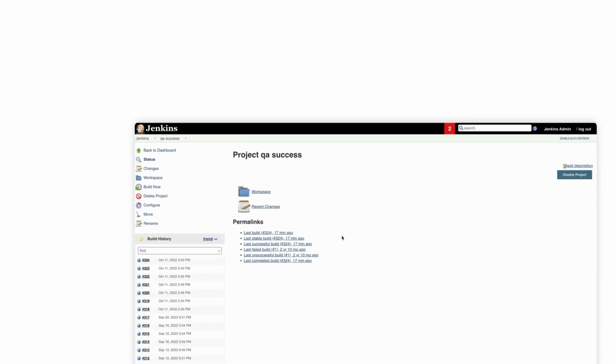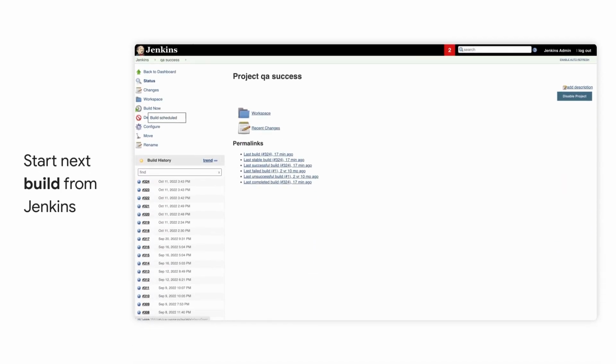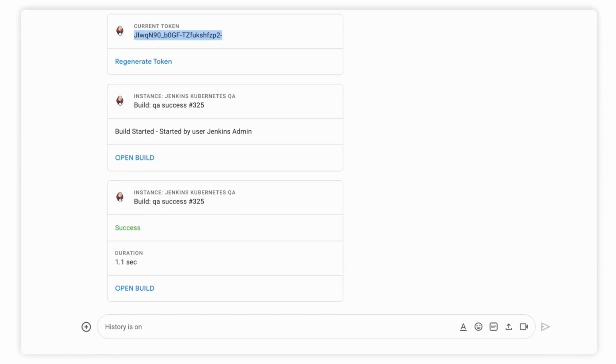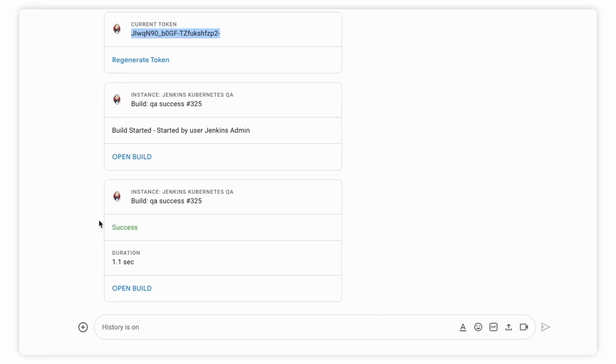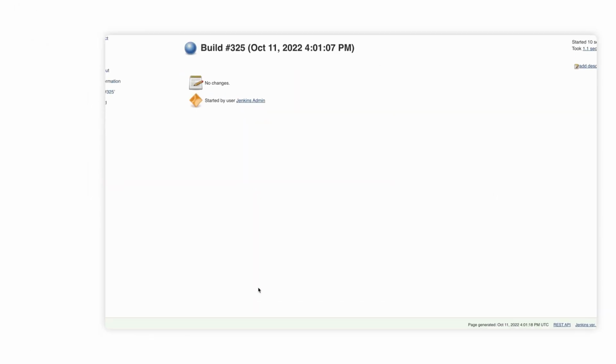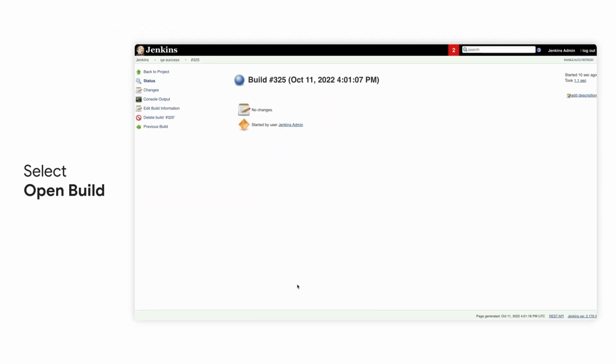Next, let's see how notifications can work from Jenkins. I'll do a build from Jenkins, and then when I go back to Google Chat, I'll see the notifications for build start and completion with a success. I can select open build right from within the notification to get more details from Jenkins.